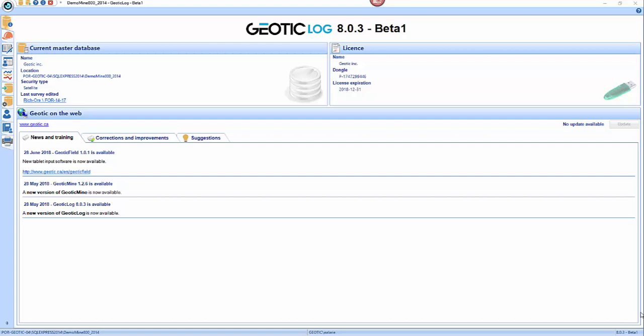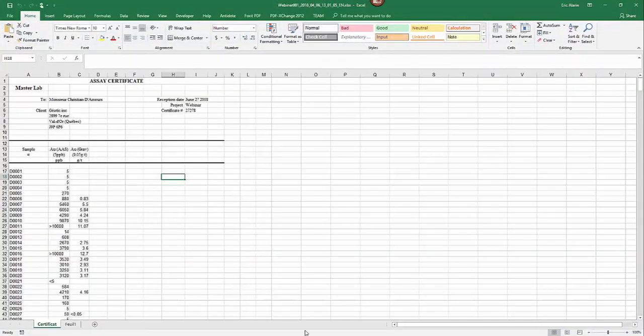All right, let's start this webinar. First of all, today is about assays, certificates, QAQC, how to set up Geotic to be able to manage your assays basically. So let's start. Before even going to Geotic Log, I just want to show you a quick assay certificate.